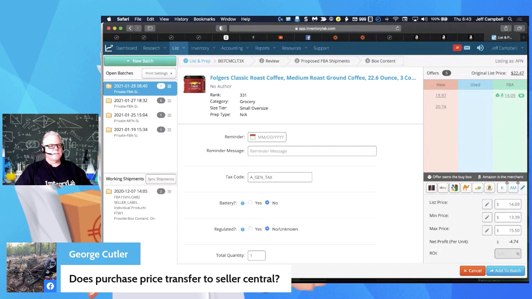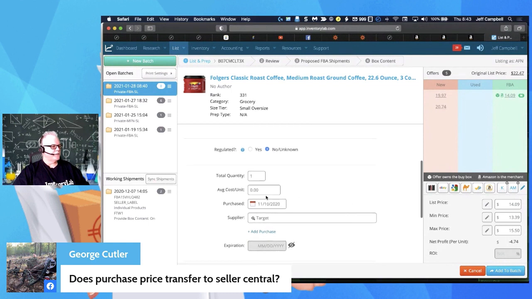Does the purchase price transfer to Seller Central? The buy cost, the purchase price that you purchase the item at, does not. That's just kept internally. Amazon doesn't keep track of that stuff. They keep track of the list price. So that's what will go to Seller Central.